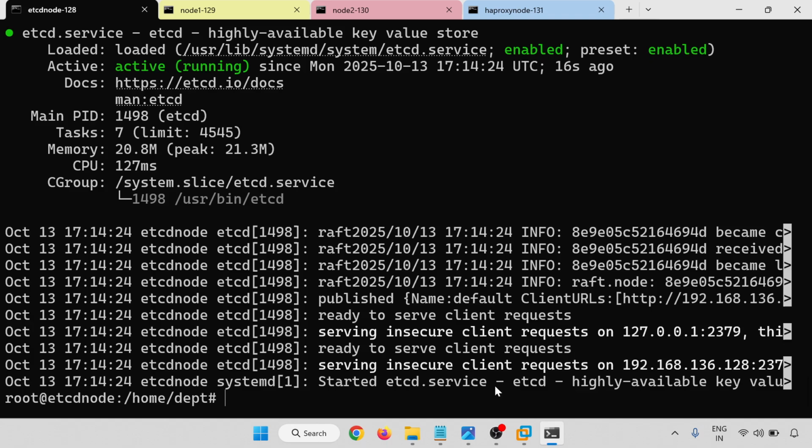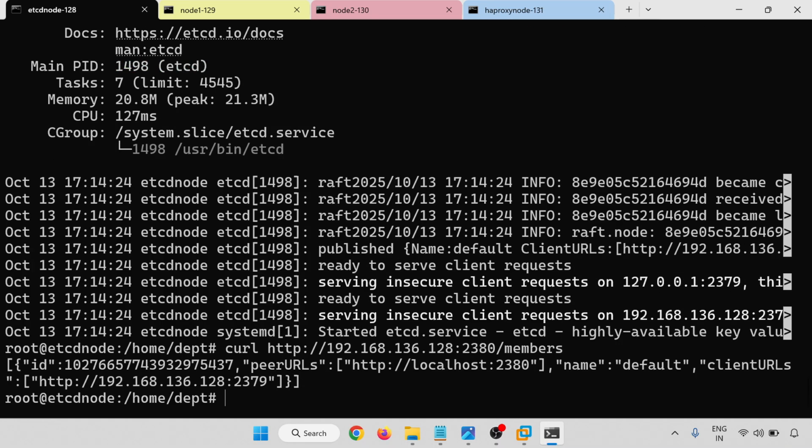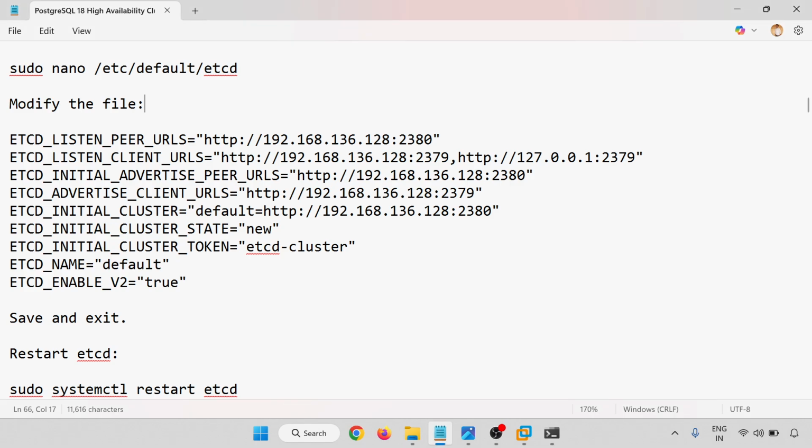So now I am going to check the members of etcd. So curl http://192.168.136.128:2380, this is the port number, members. So these are the members. So the localhost default client URL is this. So we are getting the member details. So we have done up to this.